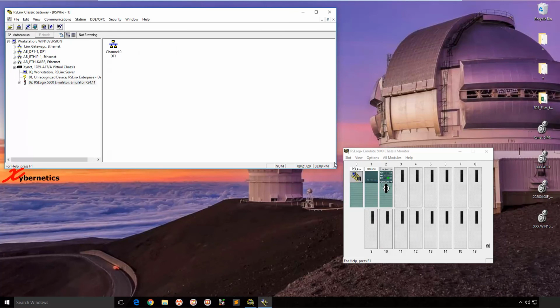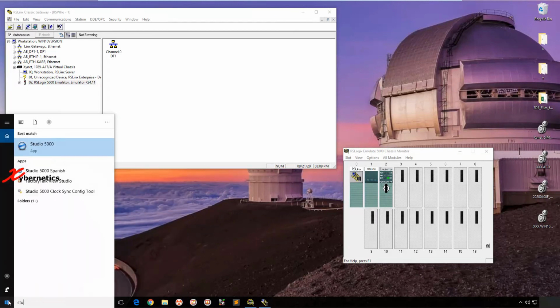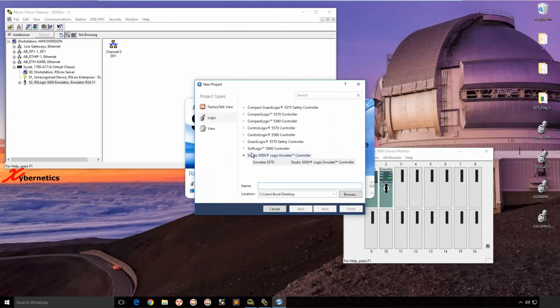Okay, now how do you upload the program in here? So let's launch our Studio 5000 and create a new project. The key takeaway from here is that you're going to have to create the same firmware version. So from this new project, you're going to select emulator. I know you might have CompactLogix or ControlLogix, but since you're going to upload to an emulator, you're going to have to select an emulator 5000. Give it a name, something on a desktop, hit next.